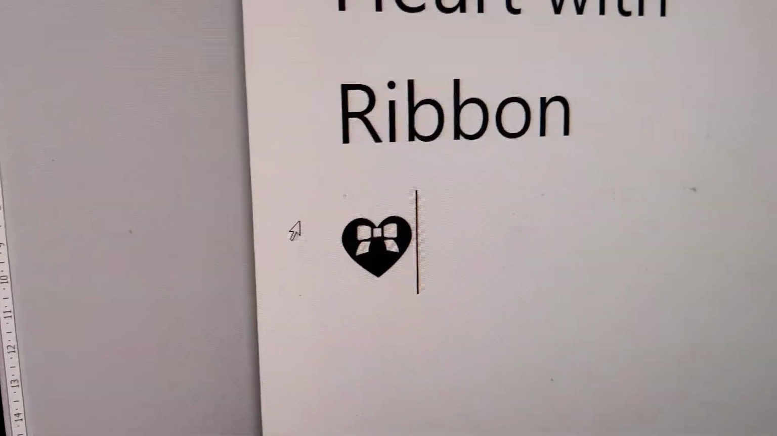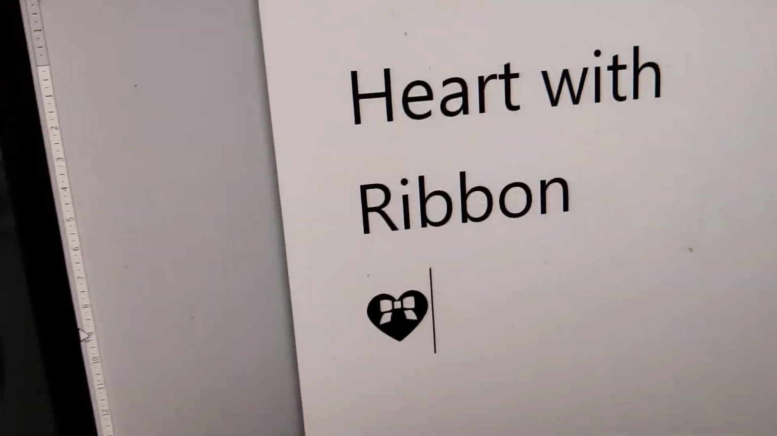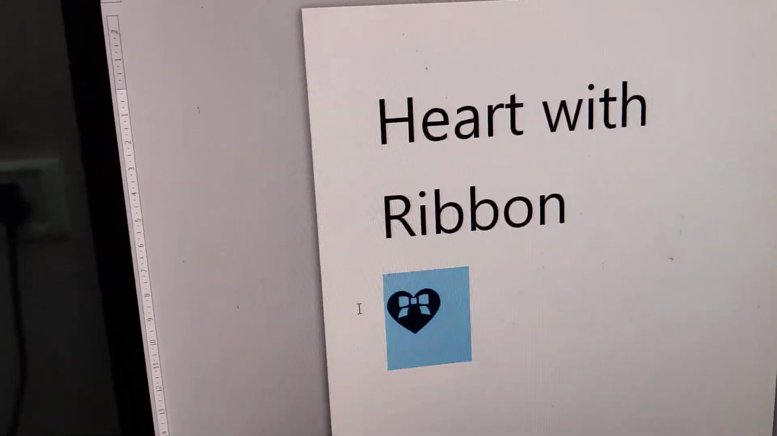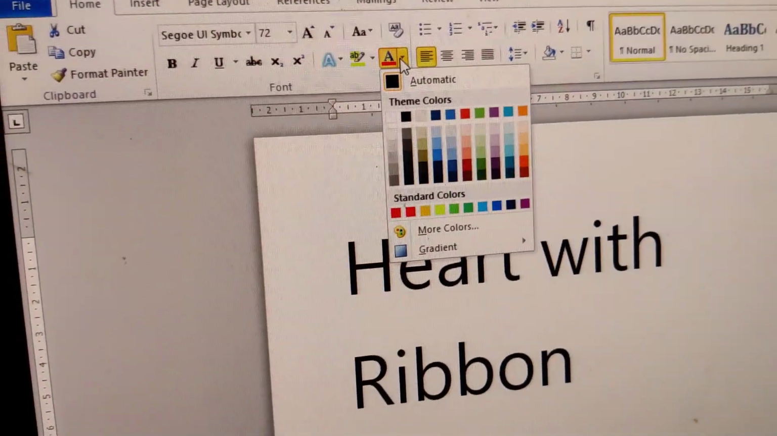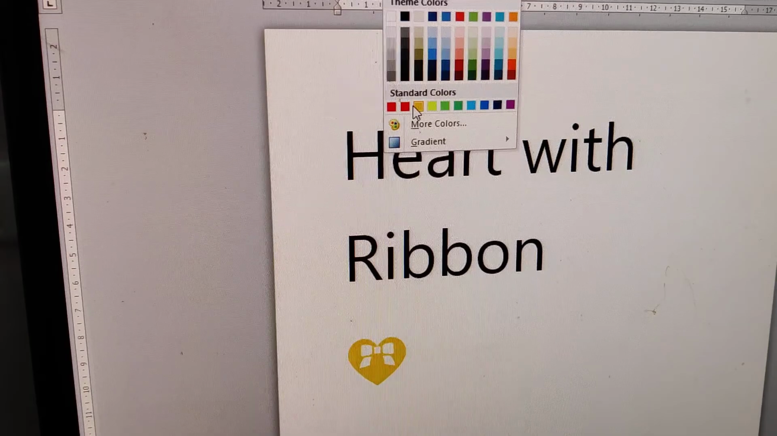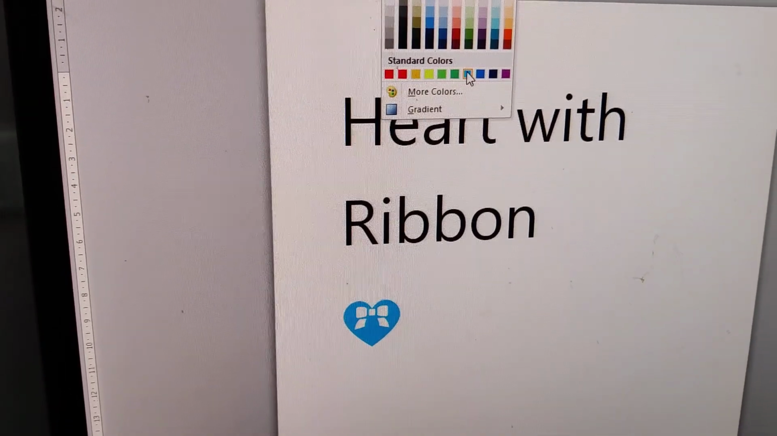added here. Now you can even change the color also by selecting this, and you can change the color to whatever you want. You can adjust the color also from here.